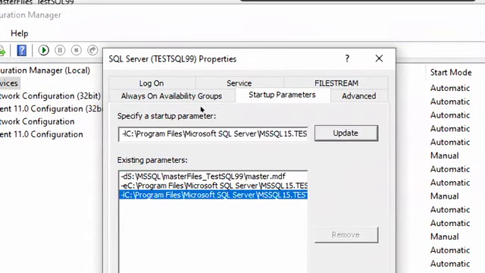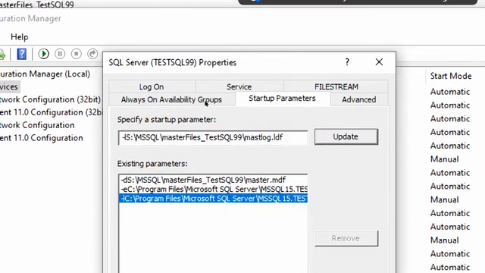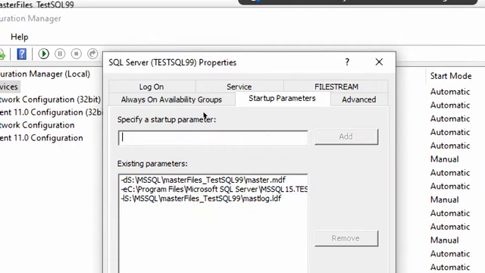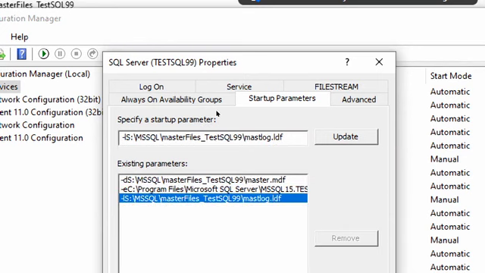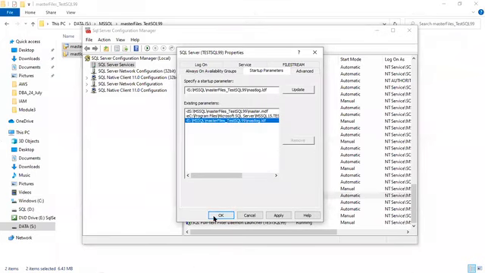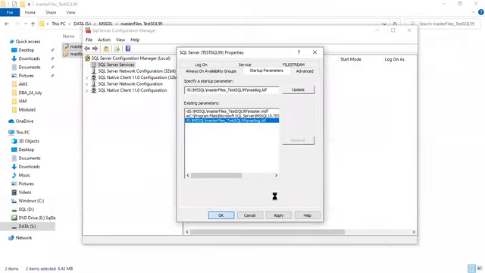-L is there. Delete up to the file name, paste the new path, and update. See here, -D and -L, the data file path and log file path. Correct, right? Yes, the new path has been updated successfully. Say OK.